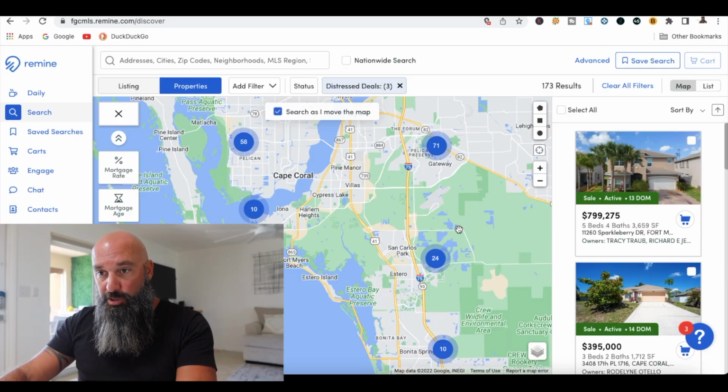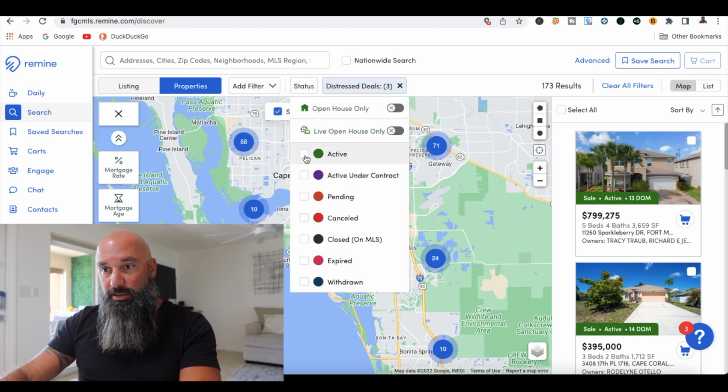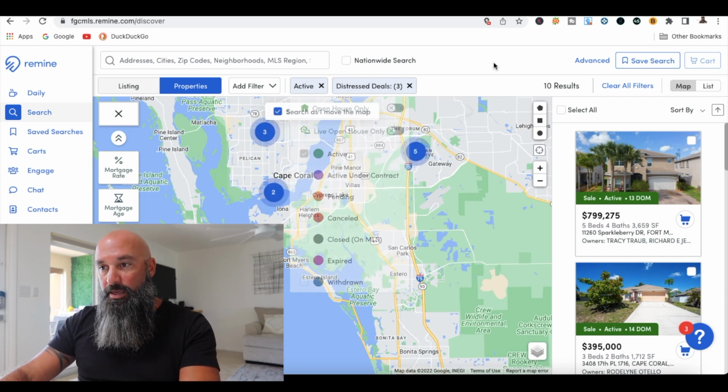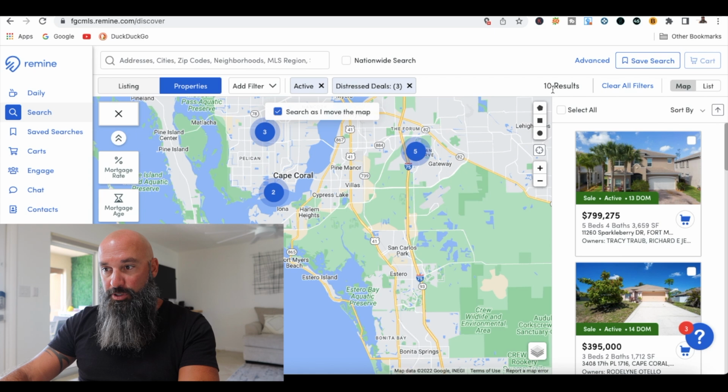But what I'm looking to do is know new inventory that's coming to market, so I can put myself on a drip campaign for any of these properties that come to market that are not necessarily short sales, but that I know they're not necessarily paying their mortgage, or they've missed some mortgage payments. So I'm going to come to status and click active, because this is synced with our local MLS. As you can see, we have 10 results.